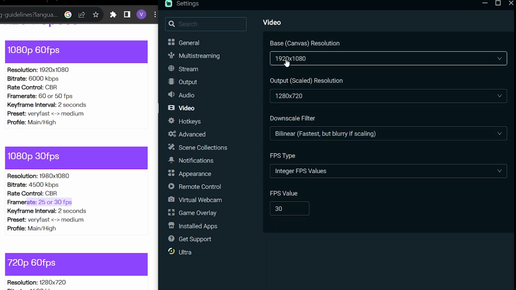There we go. And then we're going to go to video. So for the video we have 1920 by 1080. So that's the one that I have. And then for the output, you can use this one, 1920 by 1080p. So still the same thing. Now the downscale filter is not going to be much of use because we're using the same resolution for the base and for the output.